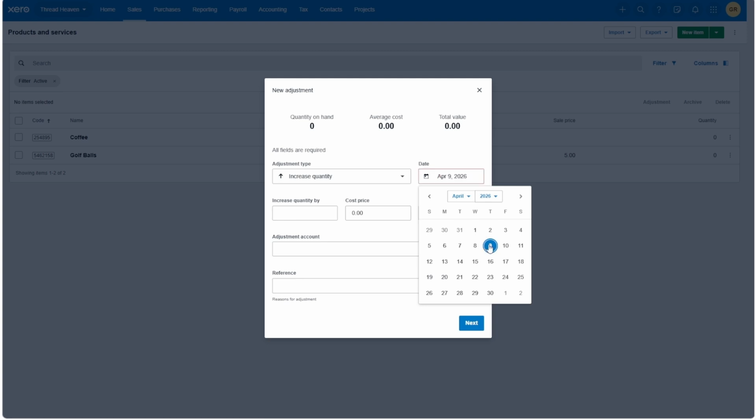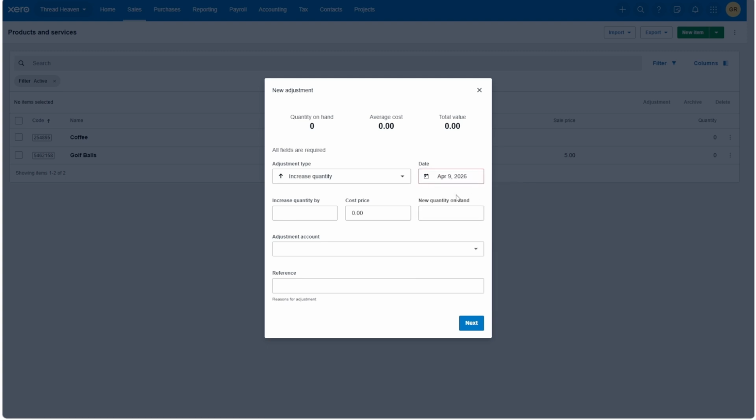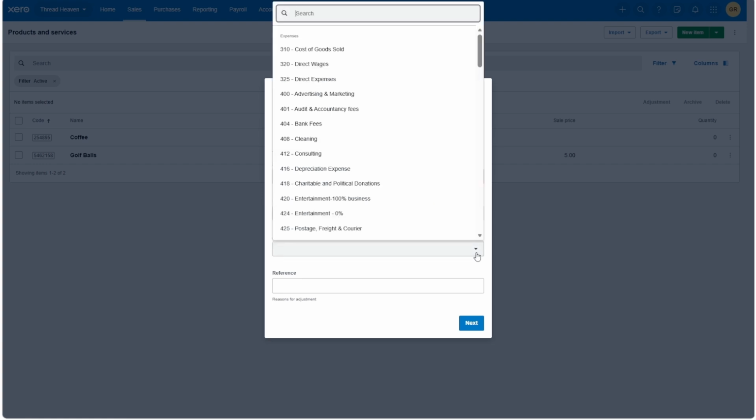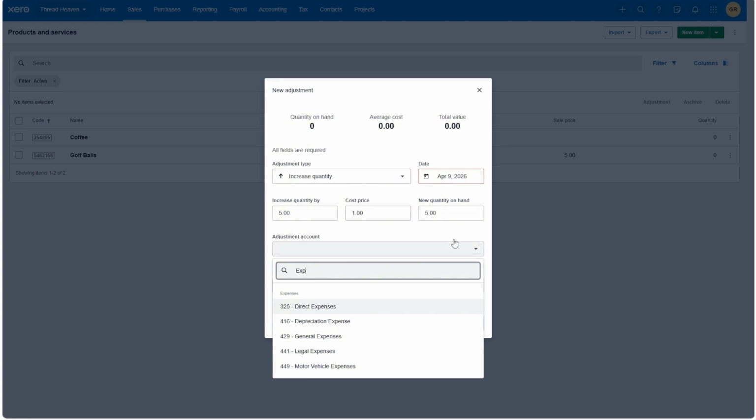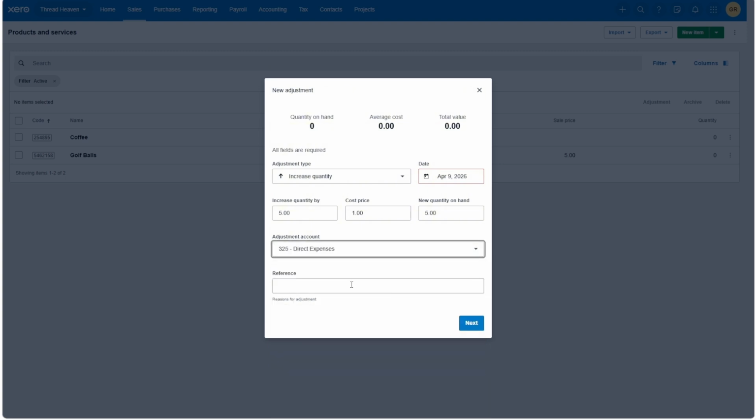On the right-hand side, you want to set a specific date wherein this was adjusted. And at the bottom, this is where you can increase the quantity. Now, let's say we have a 0 on hand and we actually bought about 5. So let's add 5. Now, once you add 5 on the right-hand side, it will add the new quantity on hand, which is 5. And the cost price for this adjustment, we're just going to say $1. Now, at the bottom, you need to add an adjustment account. So if you click on the drop down, in here, you can add it to your expenses. So in here, I have a direct expense account. Now, on the reference, you can add a reason for your adjustment.